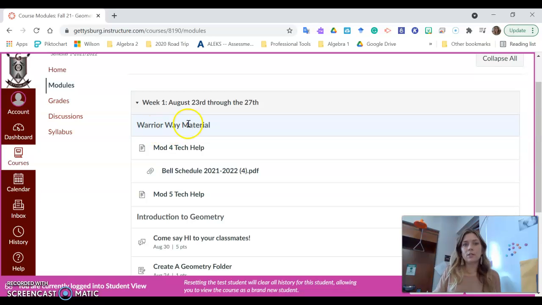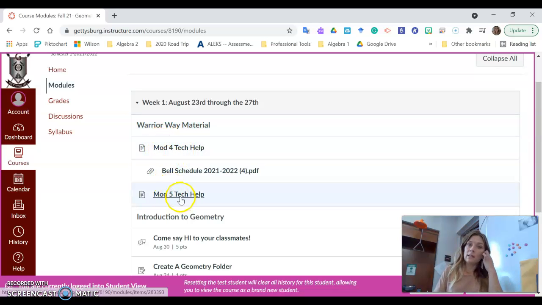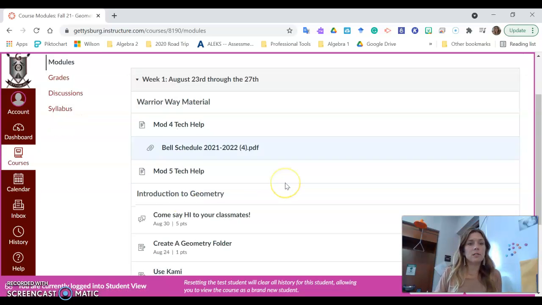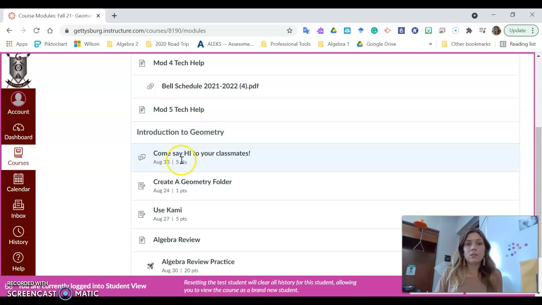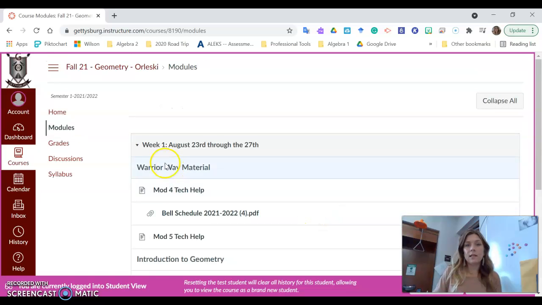So here's a little header. It says Warrior Way material. We have Mod 4 and Mod 5. So notice that this is the same Canvas course I'm using for both my Mod 4 and 5 geometry courses. And then there are assignments you can see, discussions, assignments, there's pages, and you can see the ones that have the point value on them, you definitely want to be paying attention to those. But that's it in a nutshell.